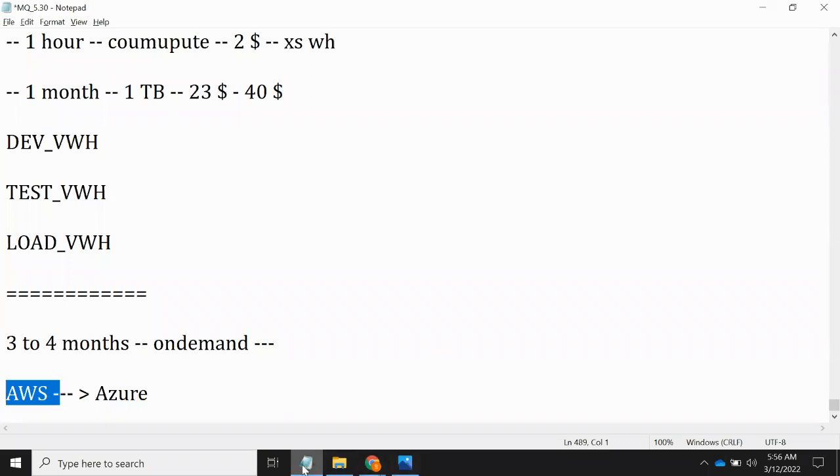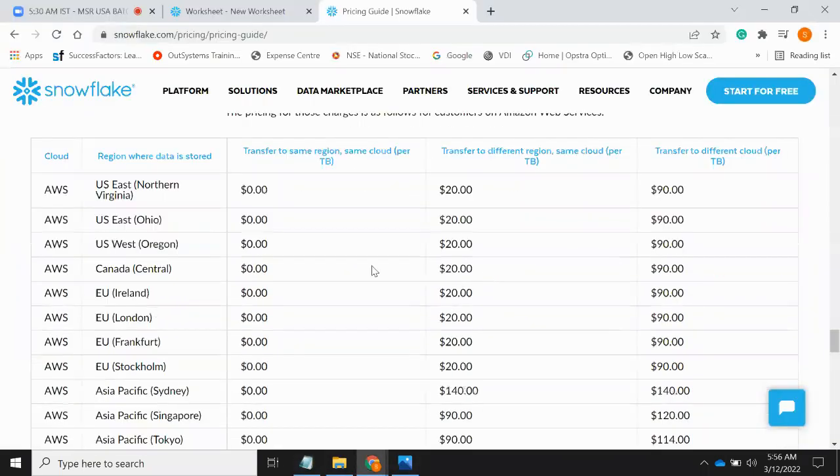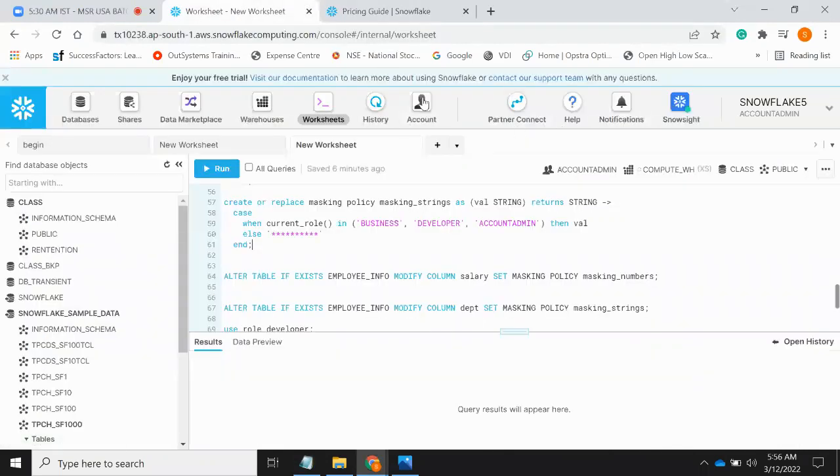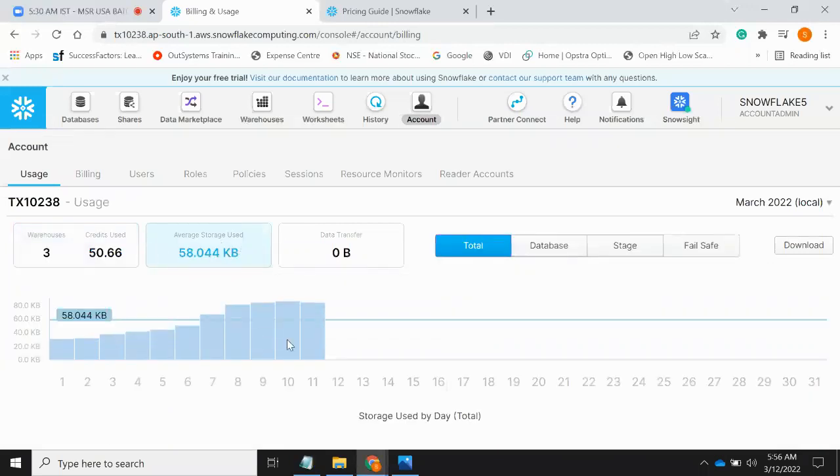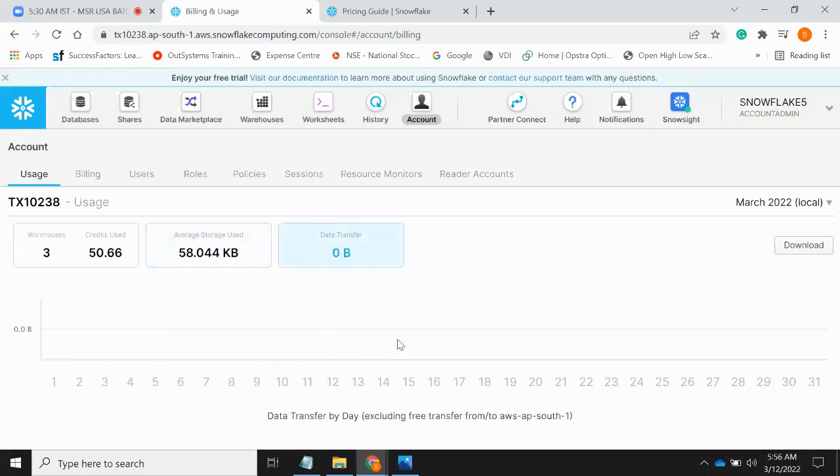Now let's observe this. See this AWS cloud. Within the region there will be no charges. Let's assume that within one country you have multiple states. If you move the data within the country, between states, there are no charges. Now, come to the account, to the average storage used. This is fine. Now the data transfer.